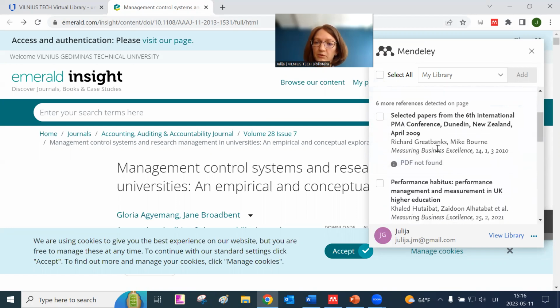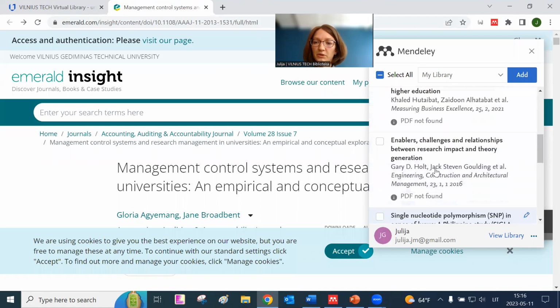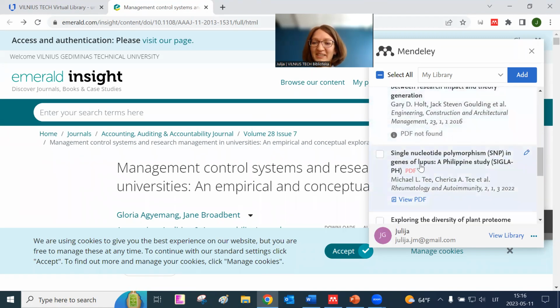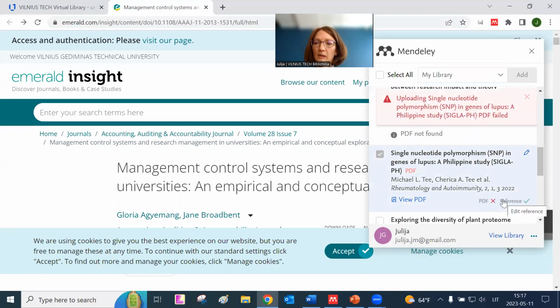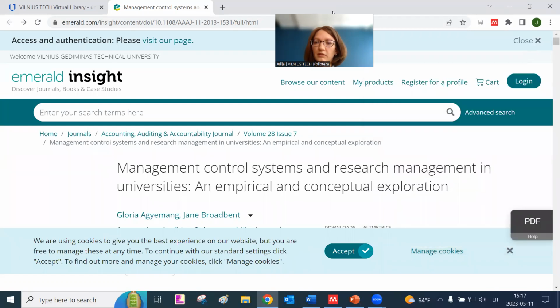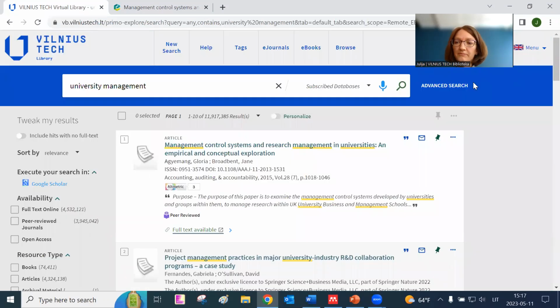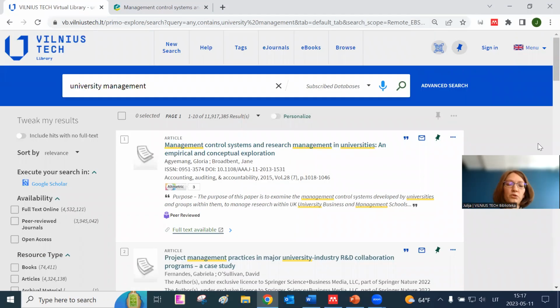So, for example, I don't know, the second one and the third one. Okay, this article has a PDF, so I will click on it, choose more and adding, yes. Okay, some problems. So never mind.